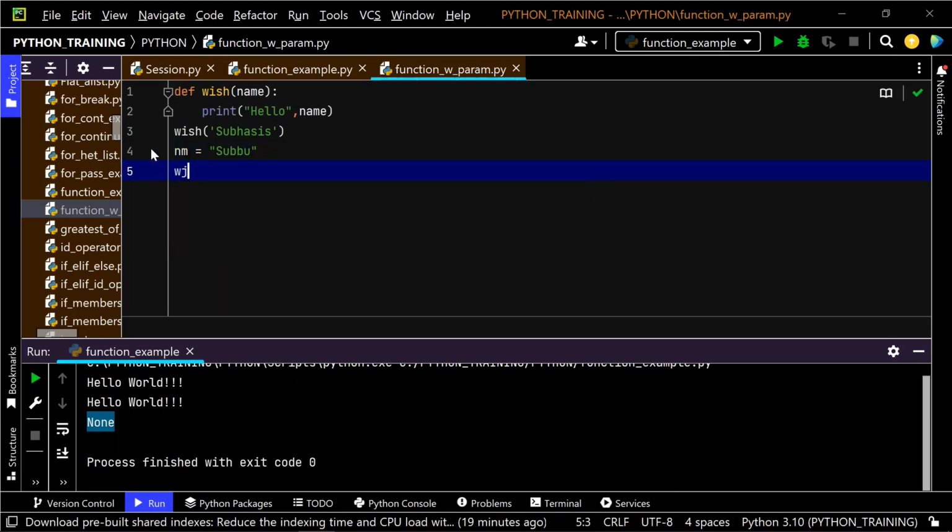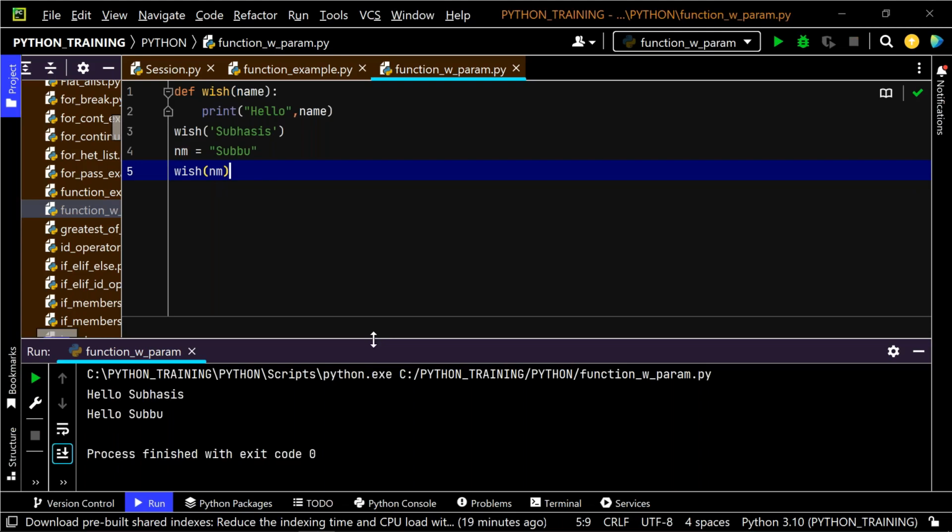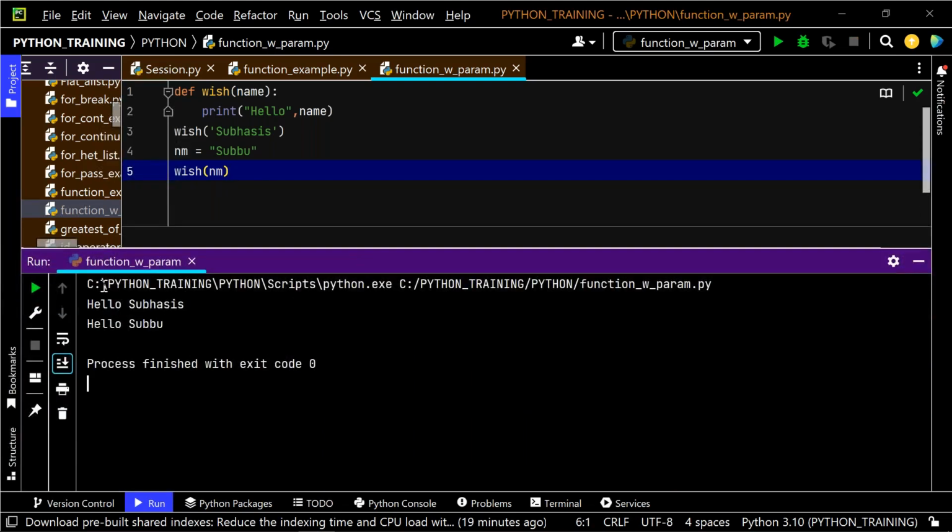Now with name, name is a variable. Now look here. Here I'm passing a string, and we'll see what is going to happen. And here I'm passing a variable. Let us see whether it is going to work as expected or not. Let us verify it. Hello Subhasis. I just gave the value. Here we are passing a direct value as argument to this function.